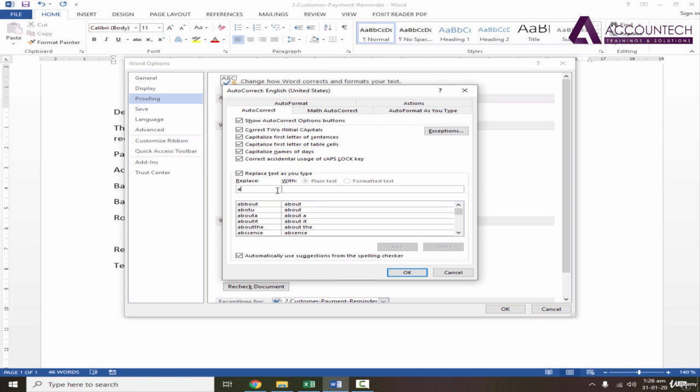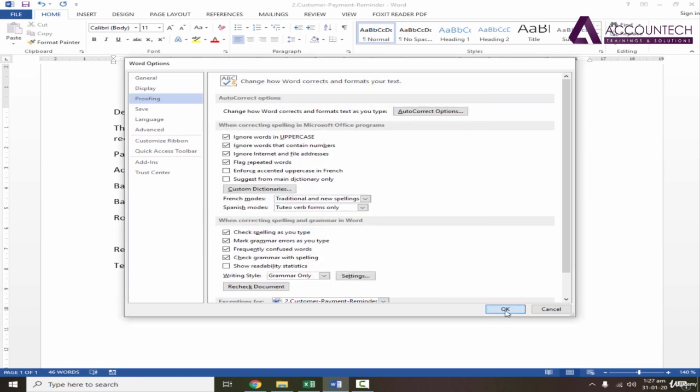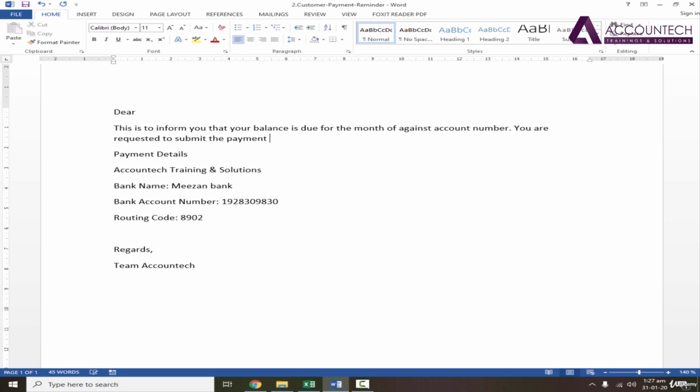I'll write replace ASAP with "as soon as possible," and you can add that statement, add and OK, and then press OK. Now let's test this. ASAP space, see, it automatically identifies "as soon as possible." Similarly, if I write this short form in capital letters and then press space, it will change it to capital letters as a sentence.